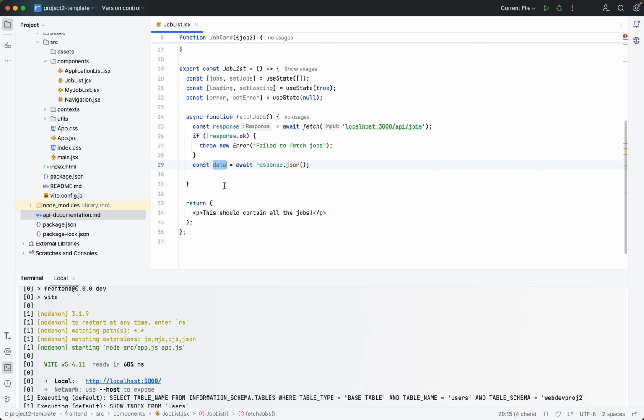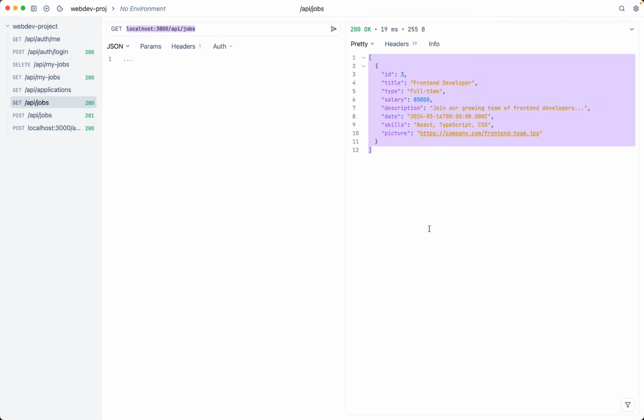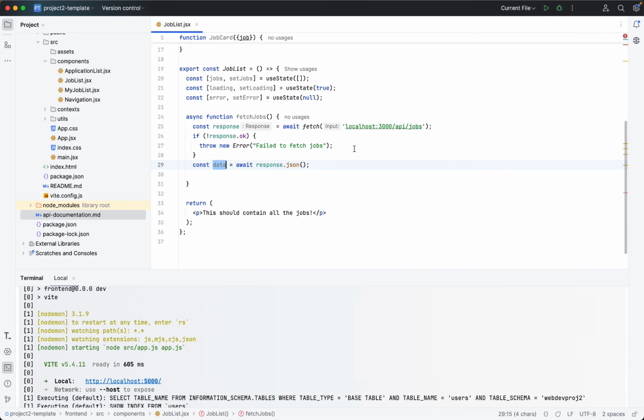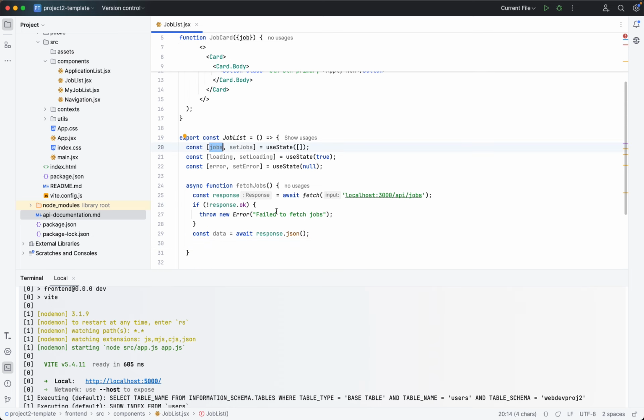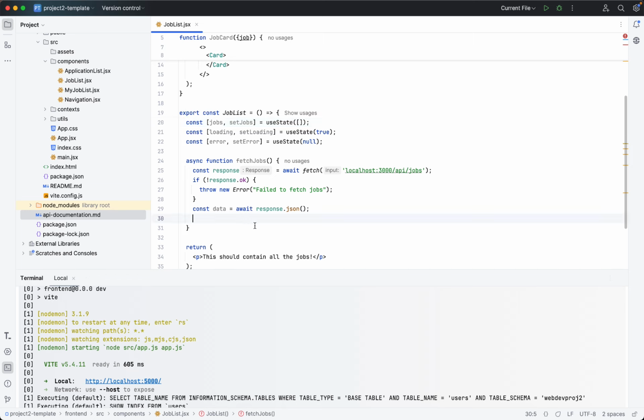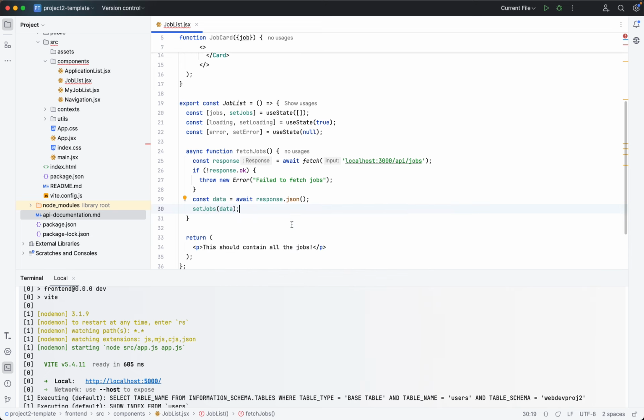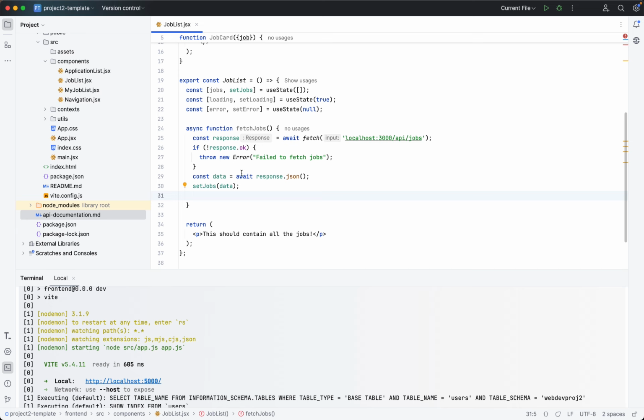So what you can imagine this data variable to look like is exactly like this. It contains a list of objects. Okay, so what do we do with this data? We of course want to store this data in the jobs variable, because we later want to display it in the interface. So how do we set this jobs variable? It's important not to do this. This is wrong. You always need to use this setJobs function. So we will use this setJobs function, and we just want to set the data. Okay. And now that all of this is finished, we can then also set the loading state to false, because the loading now of course is finished.